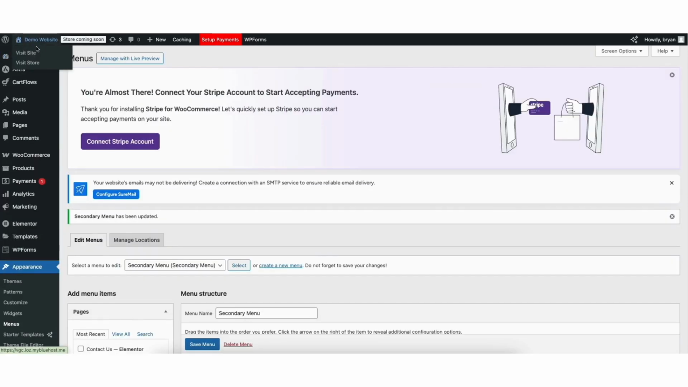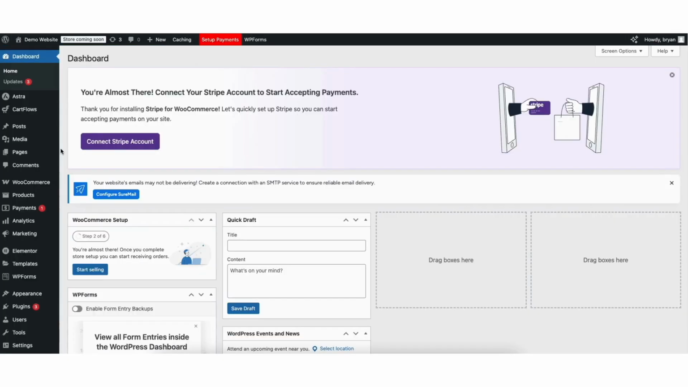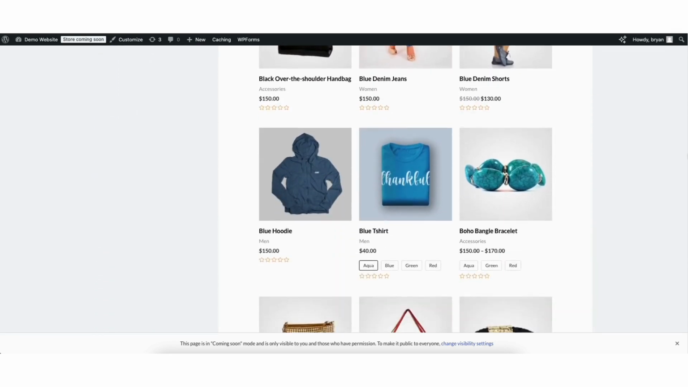I'll now bring up a preview of my site. You'll now see the store page has been added to the menu I selected. To get to the shop page of your site that lists out all the products you have for sale, from the WordPress dashboard, hover over your site title name up at the top and click Visit Store. You'll see the preview of the store page here and all your products added.